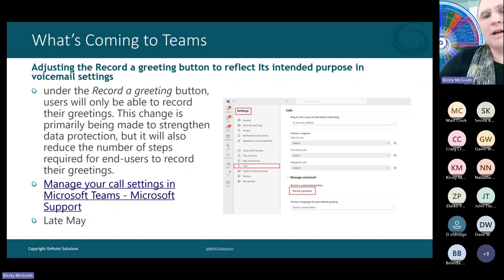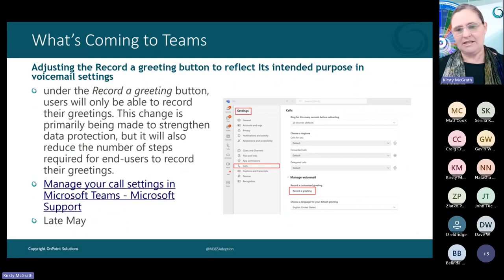Now, the record greeting button is having a bit of a change in its settings. So in the past, when you click the record greeting button, it would go online and it would give you a lot of content, including recording the greeting. That's actually changing. It's going straight to recording a greeting now. So it's less steps for you to work with.